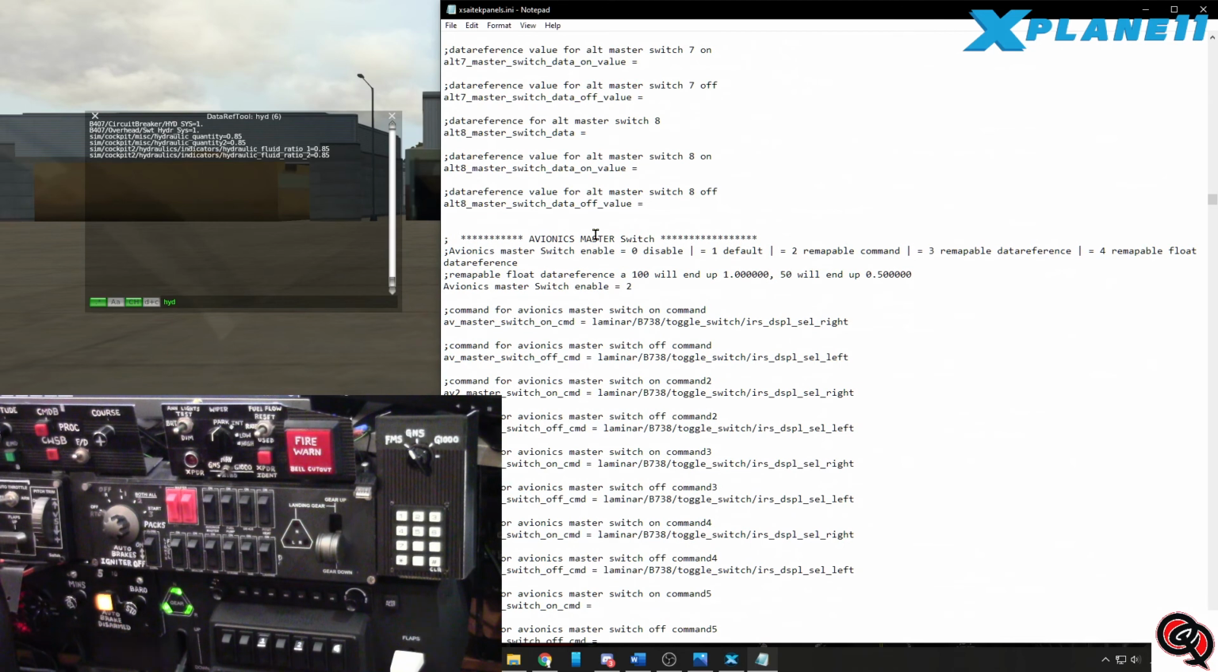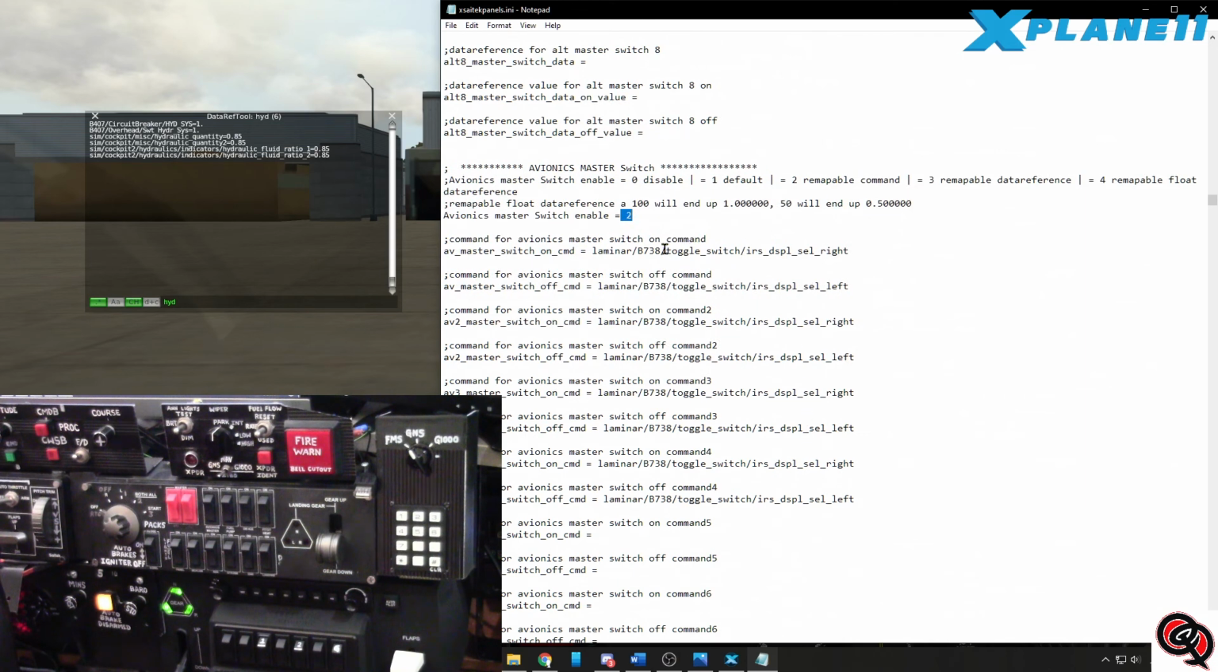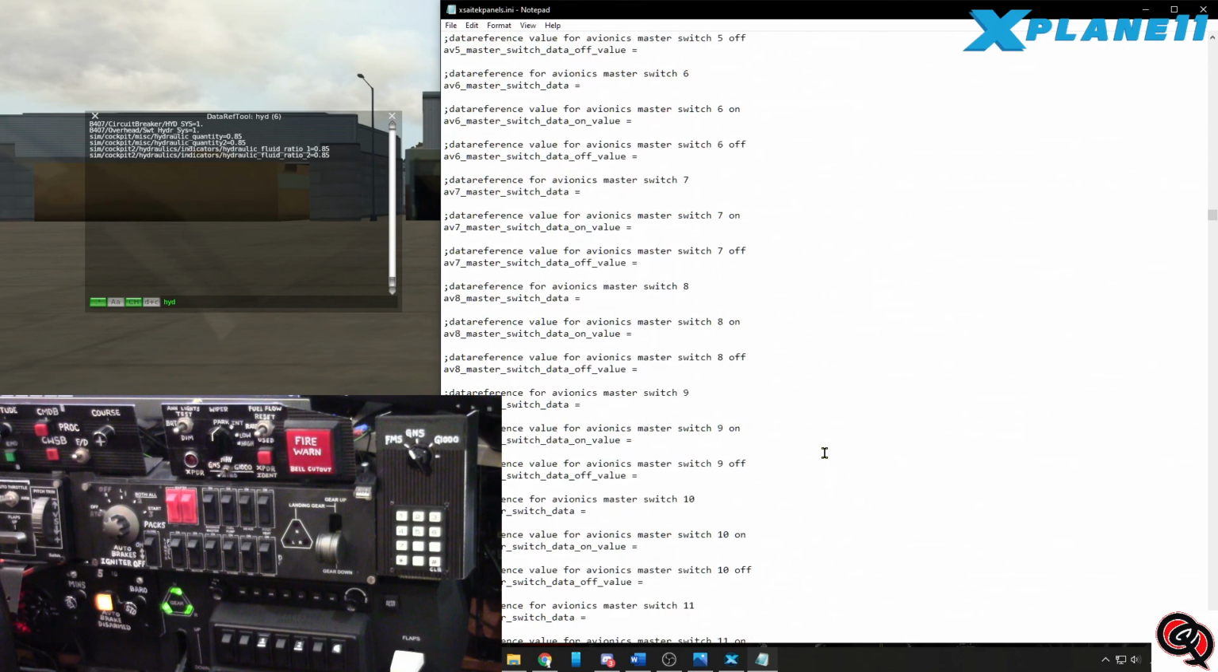Now this one right here for the IRS is an interesting one. You can see that for this one he also used the remappable command number 2, and he did for the IRSs. The IRS switches do many different positions for the left one and the right one when you turn them on. So this is an interesting one where you could see it do many different commands. Just for one flick of the switch it'll do 4 different things. So that's kind of cool right there.